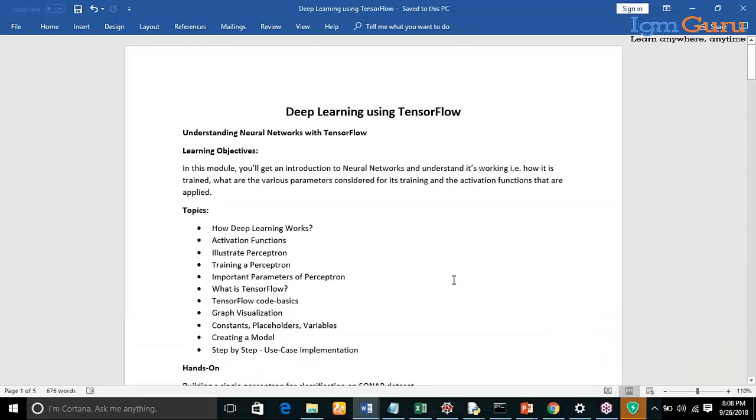Here you can see the training on deep learning using TensorFlow. First, we'll understand what deep learning is and why we are talking about it. If you already have machine learning algorithms like linear regression, logistic regression, support vector machine, and decision tree, why are we talking about deep learning? We'll understand the patterns, how deep learning algorithms work, and their real-time applications.